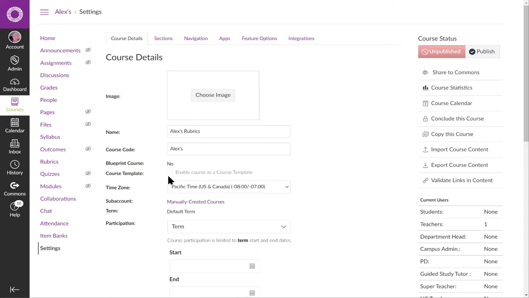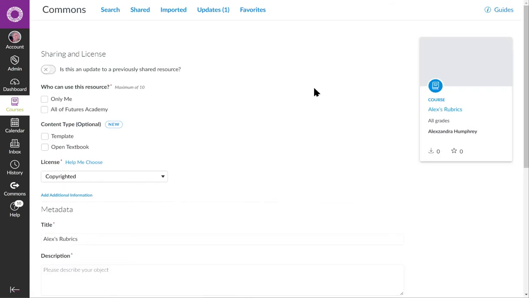So here, what I'm going to do now is navigate over to the right-hand side of this page, and you'll see that the first option is share to Commons. Now, if I want to share this course, I can click on that and it will allow me to share everything inside this course to Canvas Commons. So right now, the main important things to take note of is anything that has this little red asterisk, because this is what is necessary to publish something to Commons.